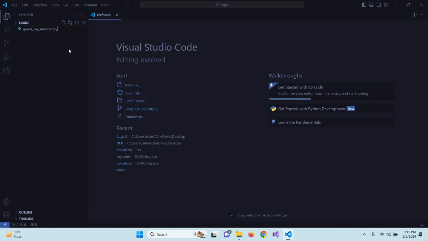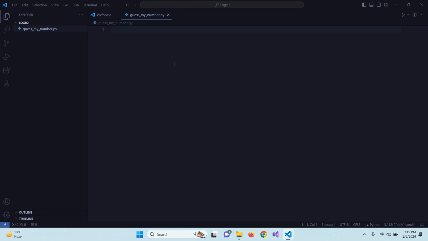I'm creating a new file named guessmynumber.py. In this program, the user will guess a number that I am thinking. The number will be between 1 and 10, and the user has to enter the correct number. If the user enters the correct number, the program will say something, and if it's not the correct number, it will say something different. So now let's start the program.